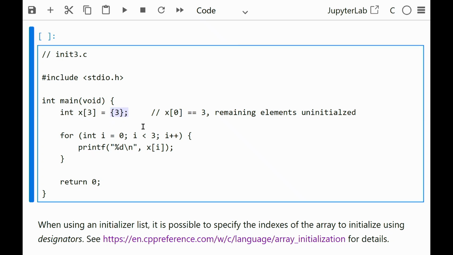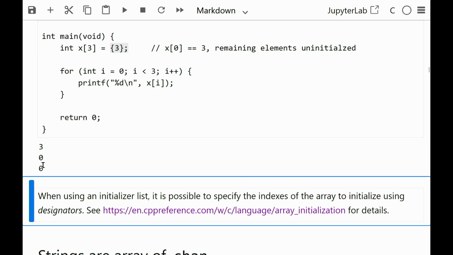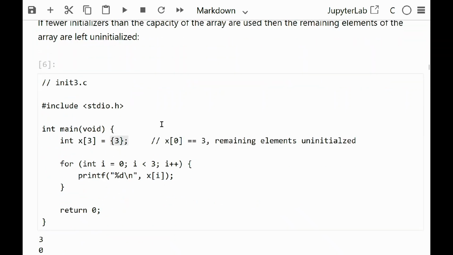The remaining elements are uninitialized as far as C is concerned. So if you run that, here we get 0 and 0, but you're not guaranteed to get those zeros. The remaining elements really are uninitialized.